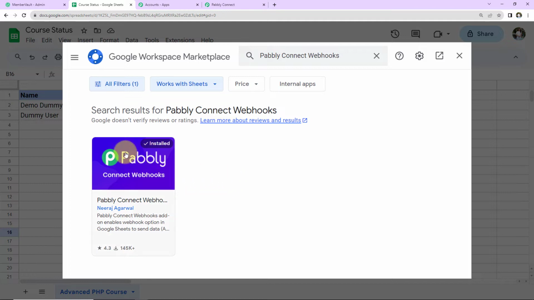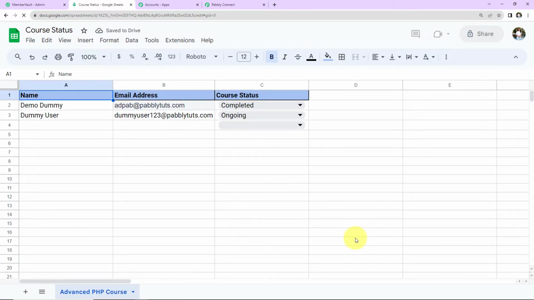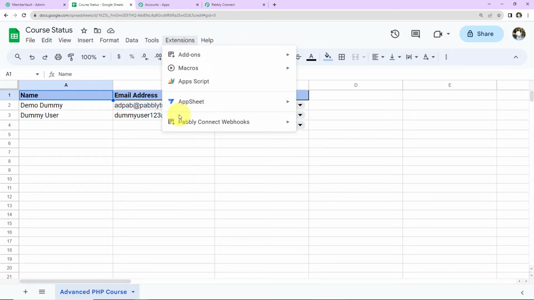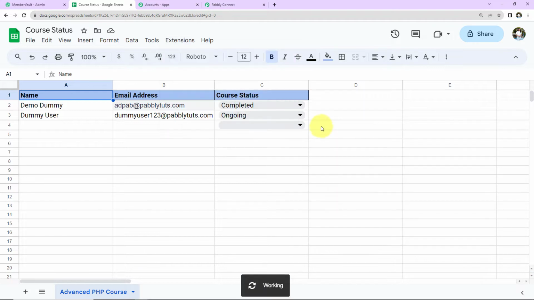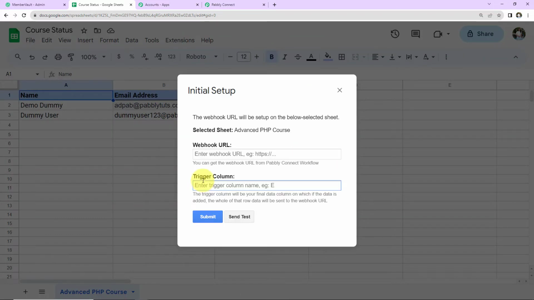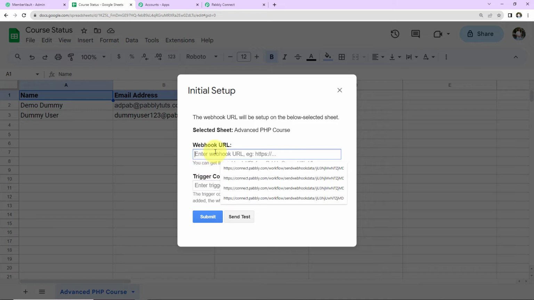So please make sure that once you have installed this, close this window and do not forget to refresh the page. So once you have refreshed this page, we are going to wait for a few seconds and then let me take you back to extensions and you would be able to see Pabbly Connect webhooks here. Within this, we have to go to initial setup. So now here we have to set up the webhook URL. You can see that the system has already selected the sheet. Now this URL that we had copied, here I'm going to paste the same.